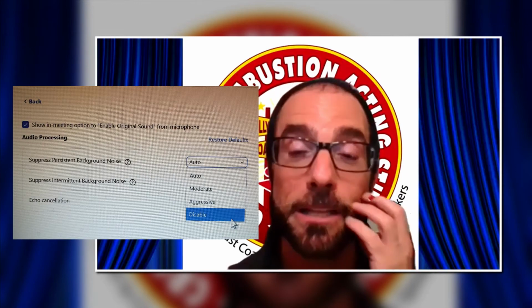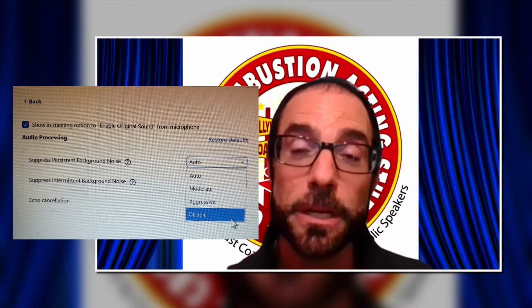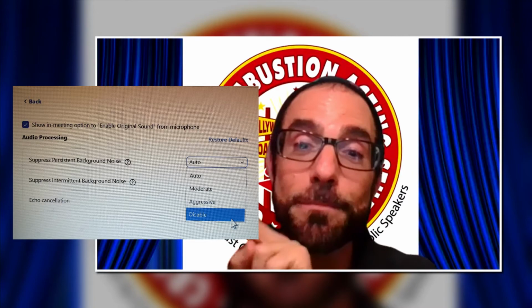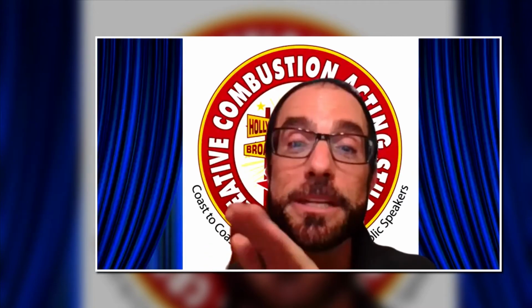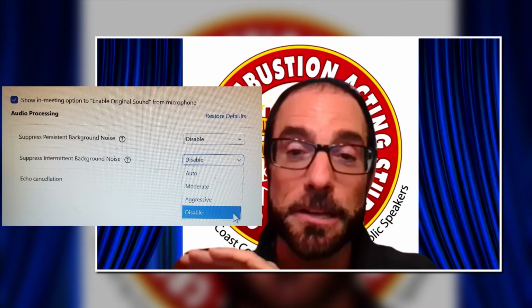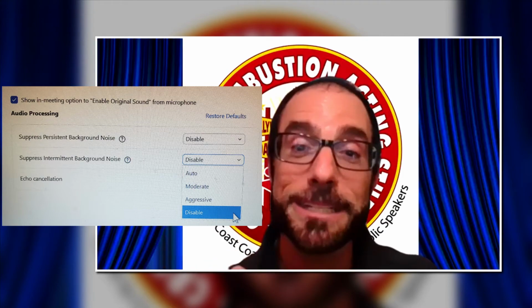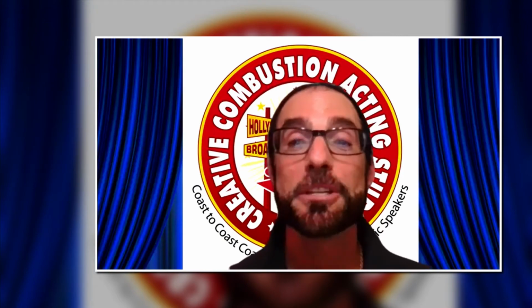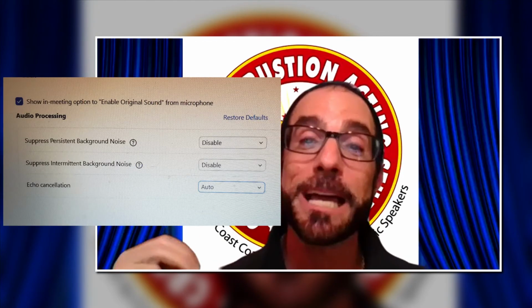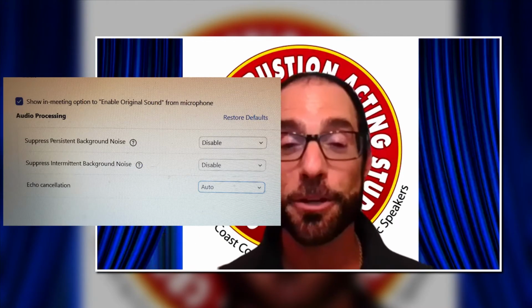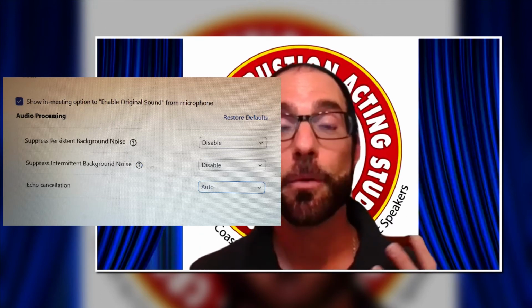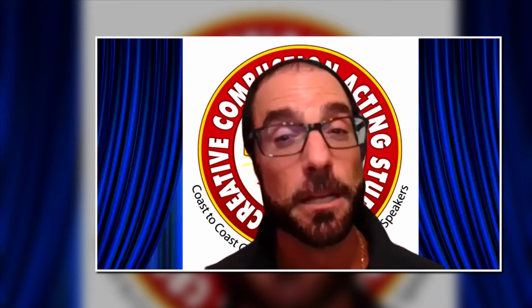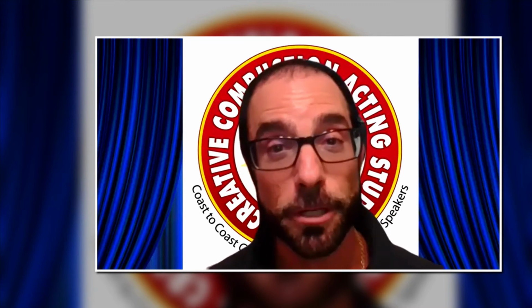Then going back to your advanced settings screen, from those couple of pull down menus, the one for suppressing background noise, pull that down and disable it. The next one, about suppressing intermittent sound, pull that down and disable it. And the last one you can keep on auto. So those three choices are disable, disable, and auto. And then you can close out your mic. This is a better way for you to be heard clearly, especially while you are singing with music. If you are doing a song, this is very important.